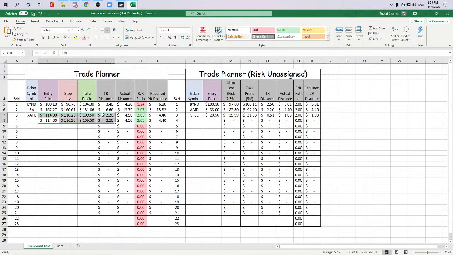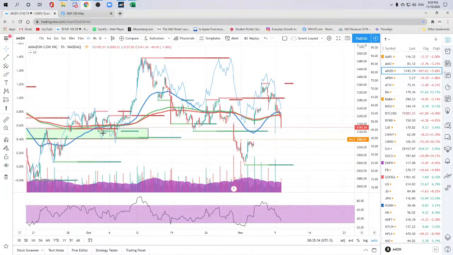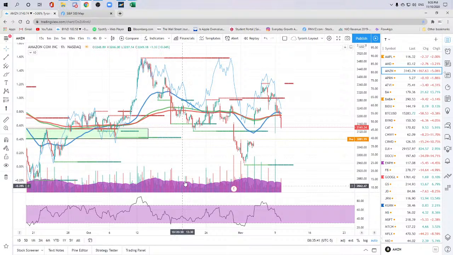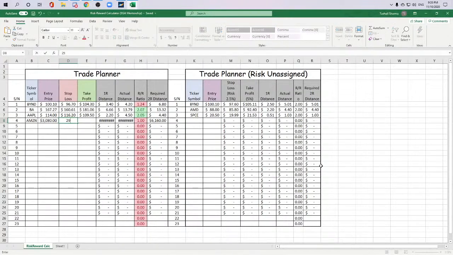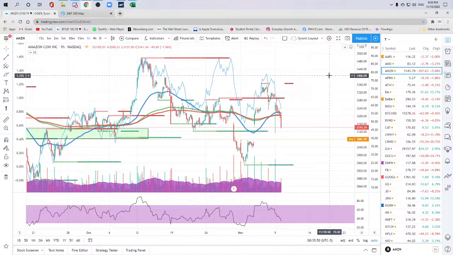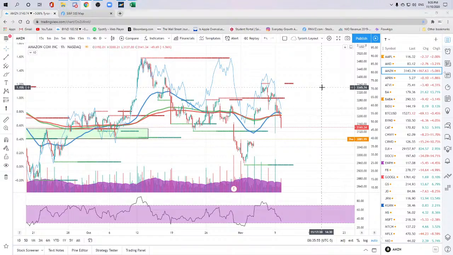So you start off, first of all, the only things that you need to populate are the ones that are colored. The rest populates for you. So we type the ticker there, right? We have our entry price at 3,080, right? And then we have our stop loss. And let's say our stop loss is at, what is this? 2,940, something like that. 2,940, right? And we plan a take profit at maybe around this resistance up here at 3,345, let's say.